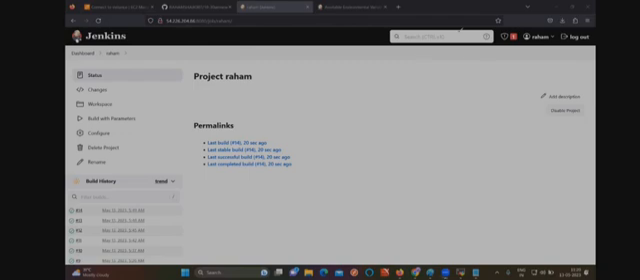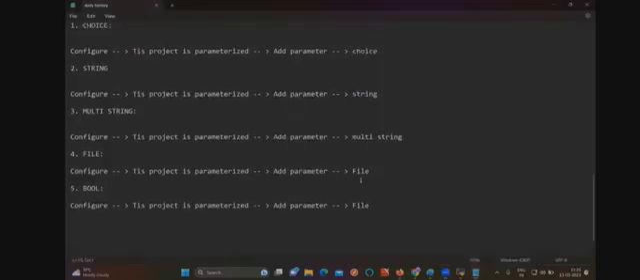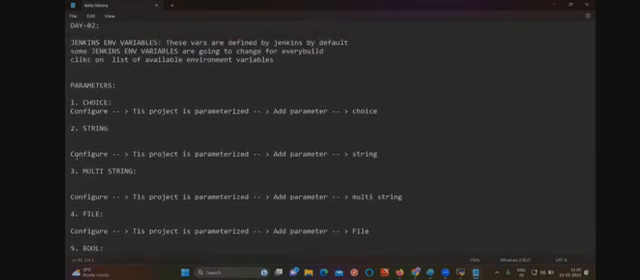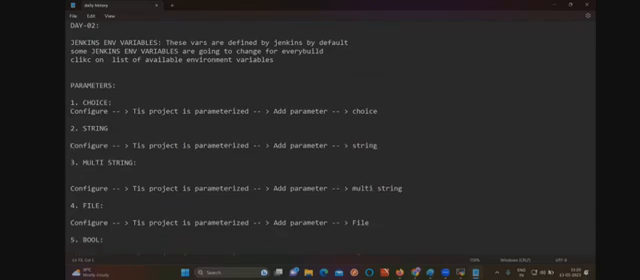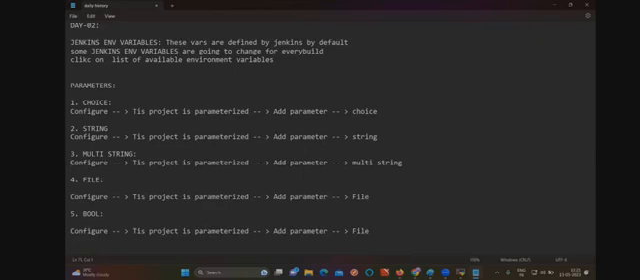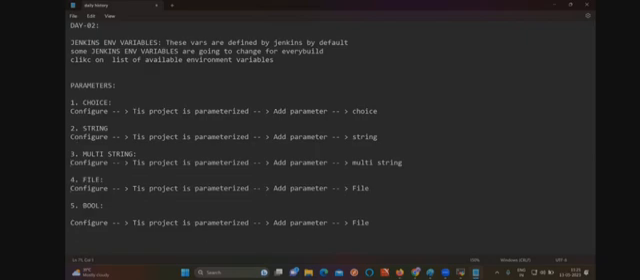Okay. Is the parameters concept clear for all of you? So how many types of parameters have we discussed? 5. First one is choice parameter. Second one is string parameters. What is the difference between choice and string? Choice, you can define exact values, but if you want to define a new value, you need to edit. But for string, we cannot define values. Directly you can pass. What is the difference between string and multi-string? String single line, multi-string multiple lines. What is the purpose of using file parameter? Okay. Boolean, true or false.